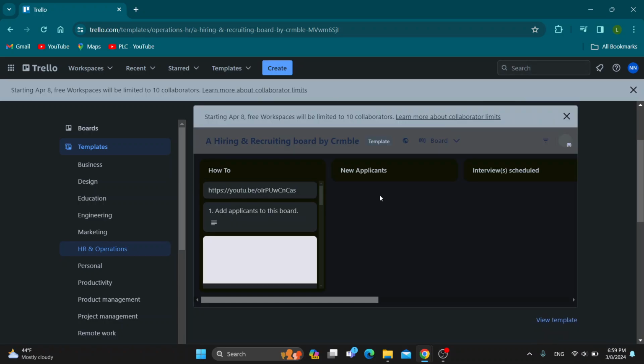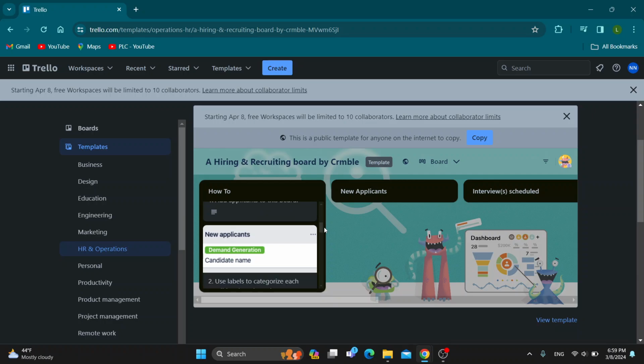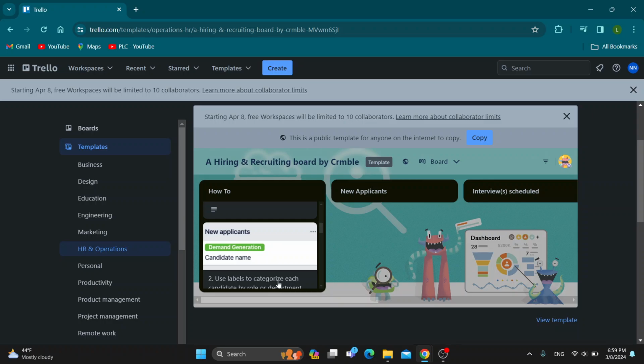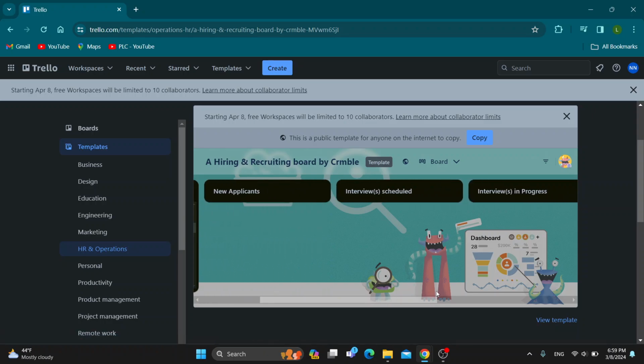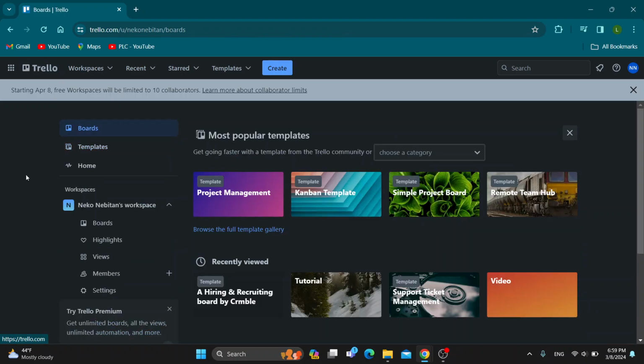Basically, here is a preview of how it's going to look. You have the how-to options that give you some tutorials. You'll have the new applicant section right here, the interviews scheduled, interviews in progress, offer sent, and so on. So guys, after doing that, you can now just click the use template option right here. That's going to enable you to get started using this template, and then you can use this board for recruiting people. But yeah, guys, basically that is how to do it.